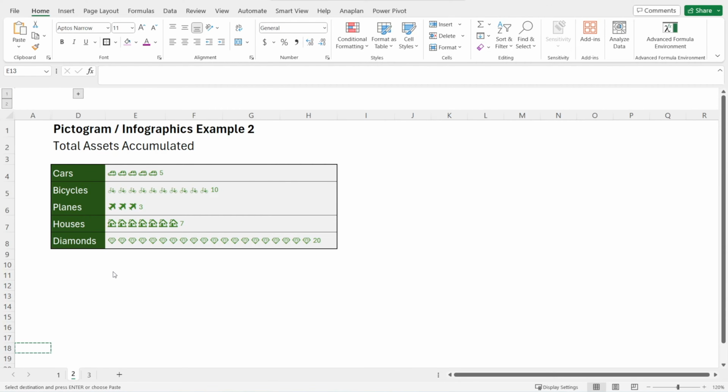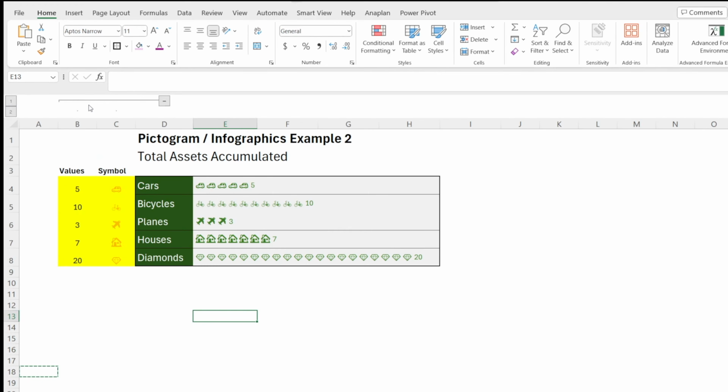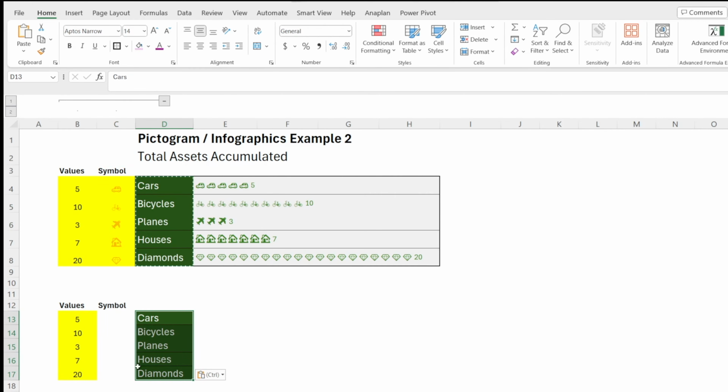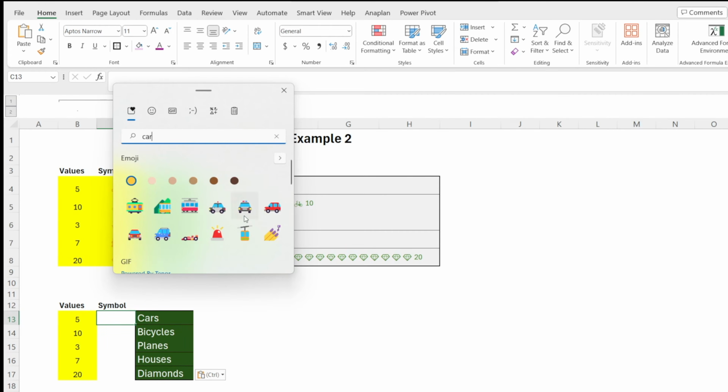Now that you know how to create example 1, let's recreate example 2 together. Same method, 2 columns for input, values, and symbol. Let's copy the values, and then let's find the symbols together so that we can recreate cars, bicycle, planes, houses, and diamonds. So to find car, Windows dot, type in car, and then just select like that.